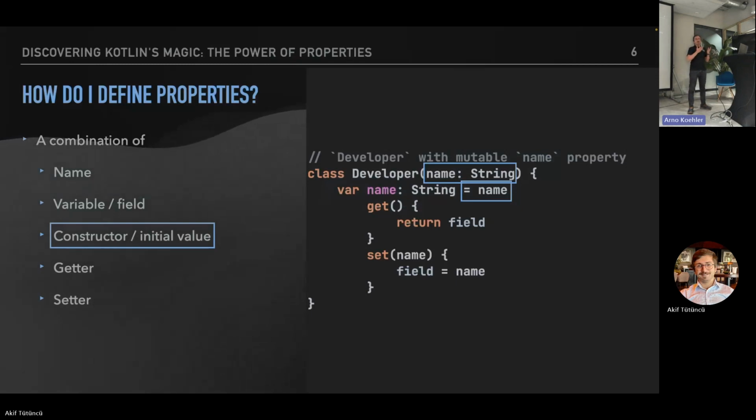Initial value is, as you would expect, at a variable declaration, with just equals and then the initial value. The constructor, because it is embedded in the class definition as the primary constructor, has a parameter that we can refer to in the initial value of the variable.